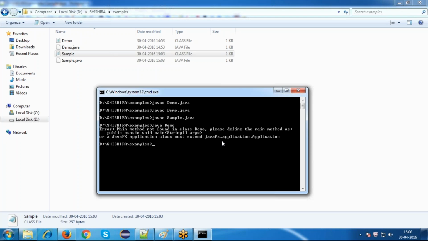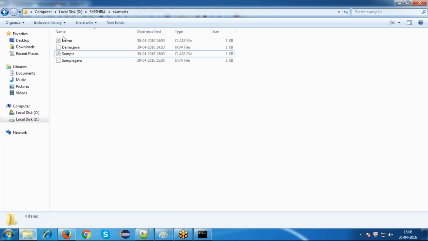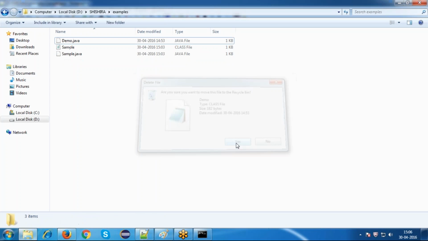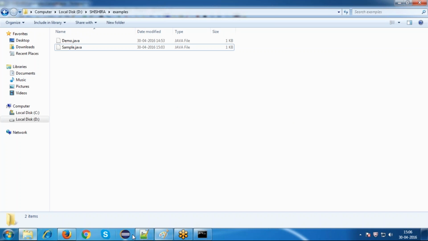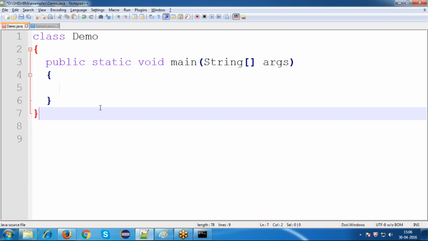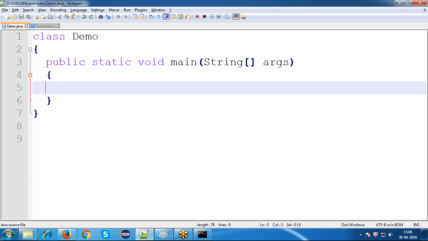Hit enter. Okay, it is giving: main method not found in class demo. Please define the main method as public static void main(String[] args), or a JavaFX application must extend javafx.application.Application. One second, just let me check. Okay, run this, just hold on, because I made the changes and after that I didn't save the changes.